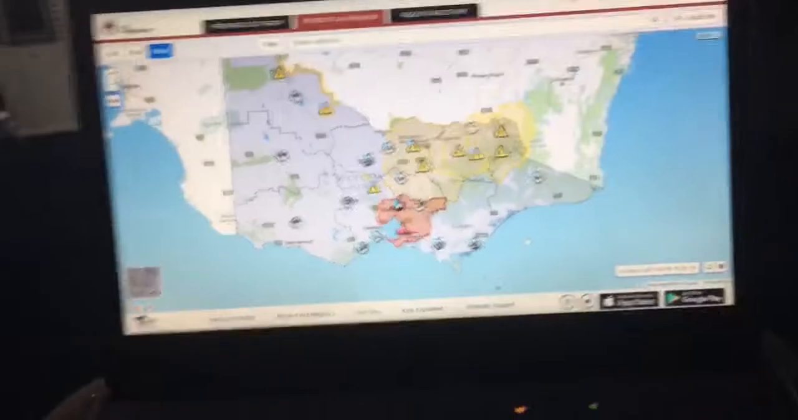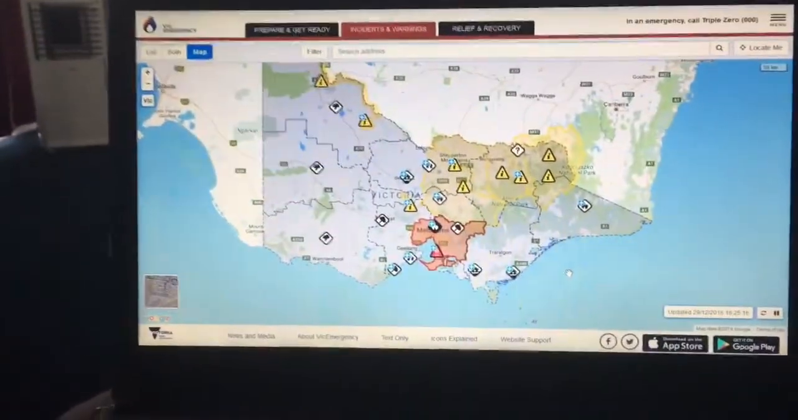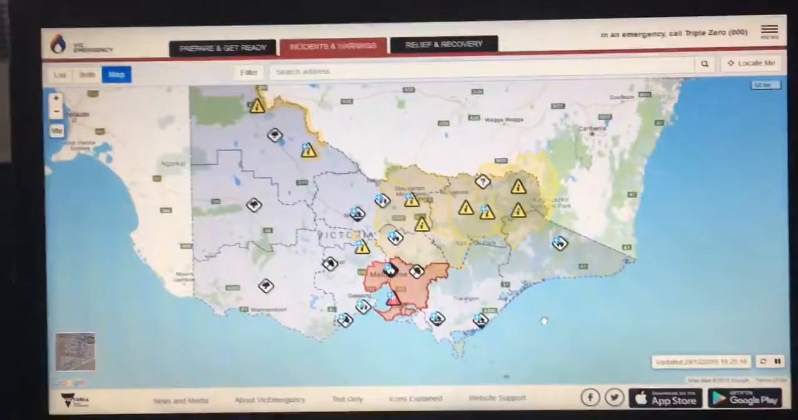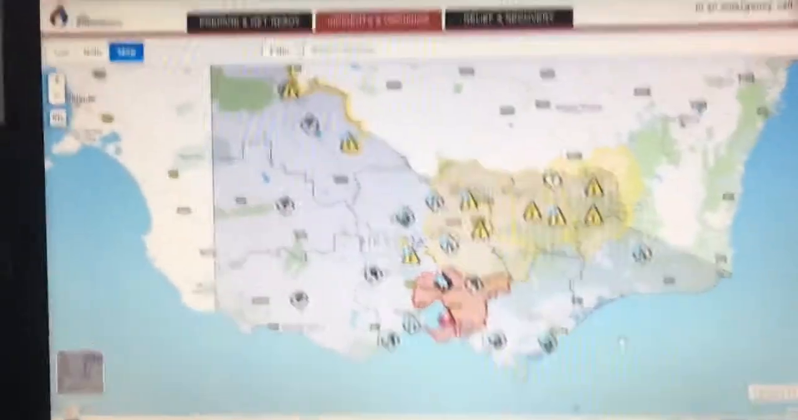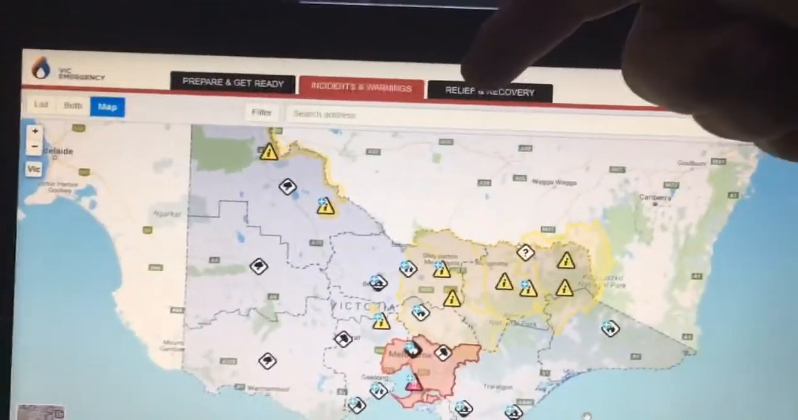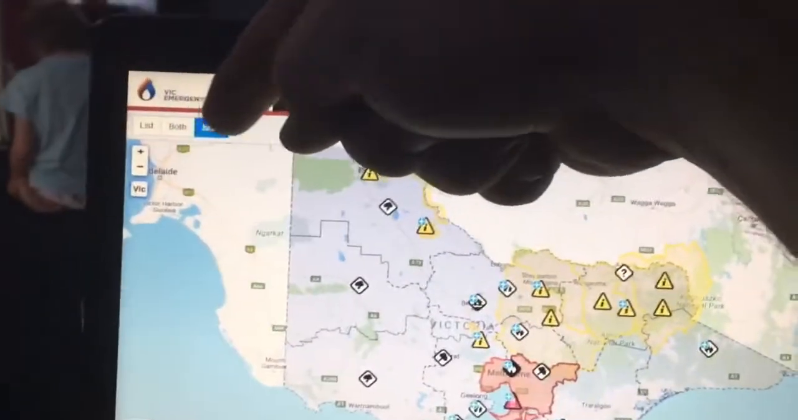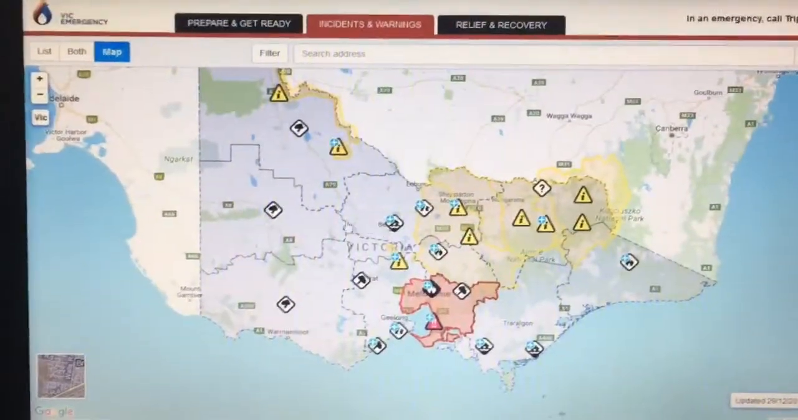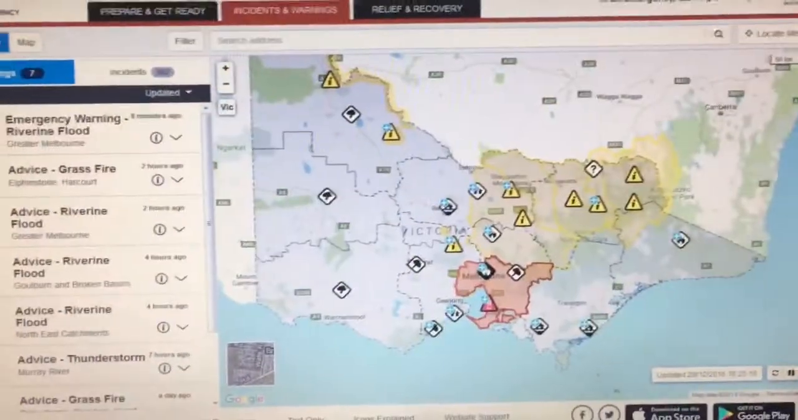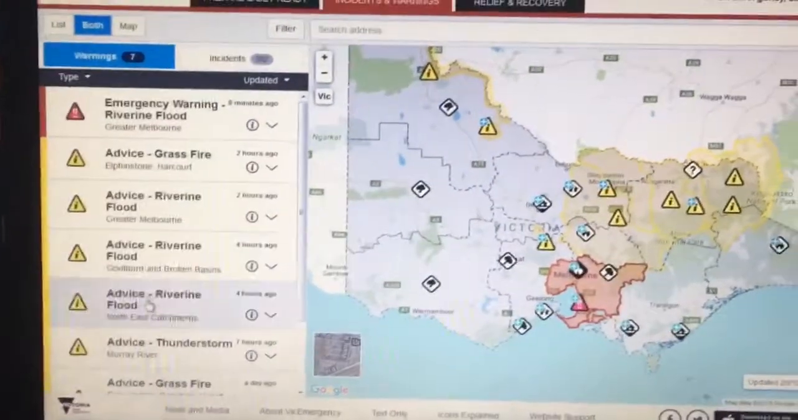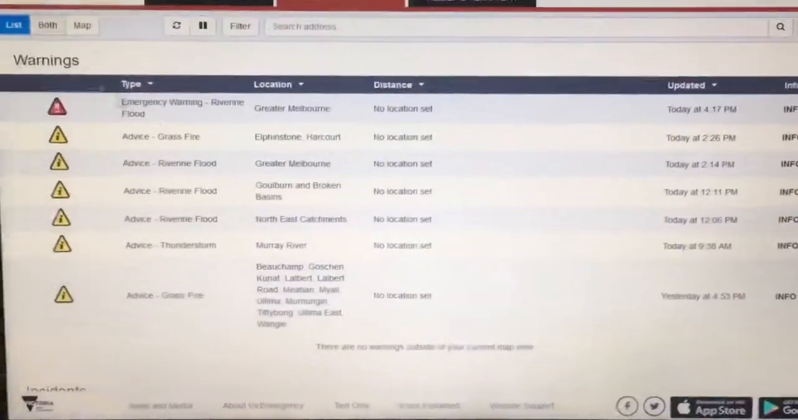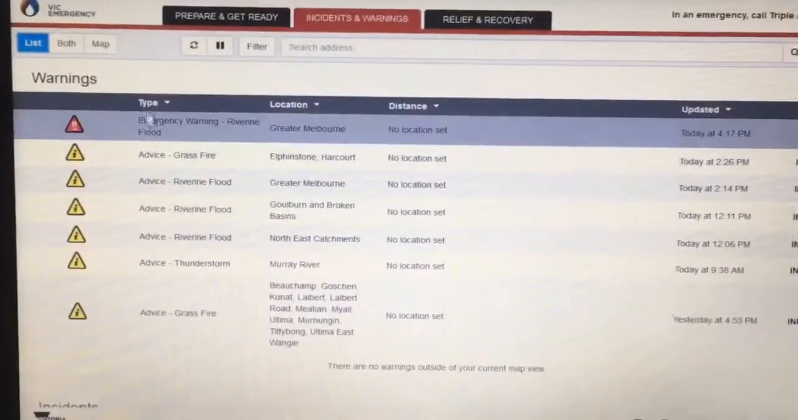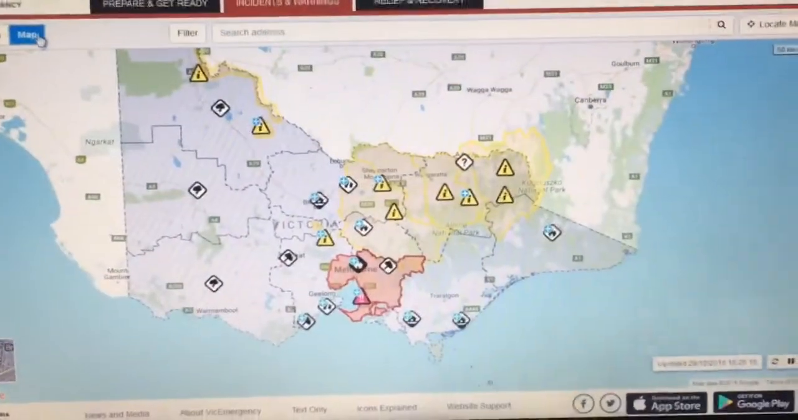And on the laptop, or on a computer screen, it's a lot better. The layout is a lot better. We've got more of a map. Our tabs are along the top here, and we're on map view. We can change it to both, and that gives us our warnings down the side. And we can just go list, of course, which gives us a list, and we can scroll down that list. But I think the map view virtually says it all.